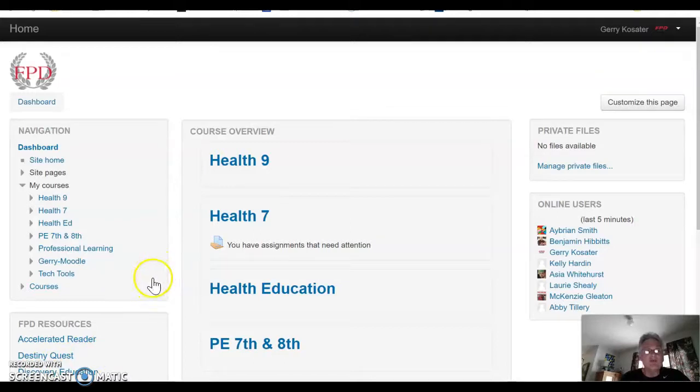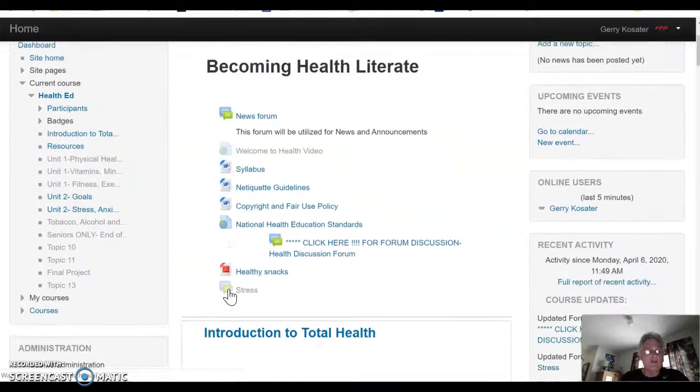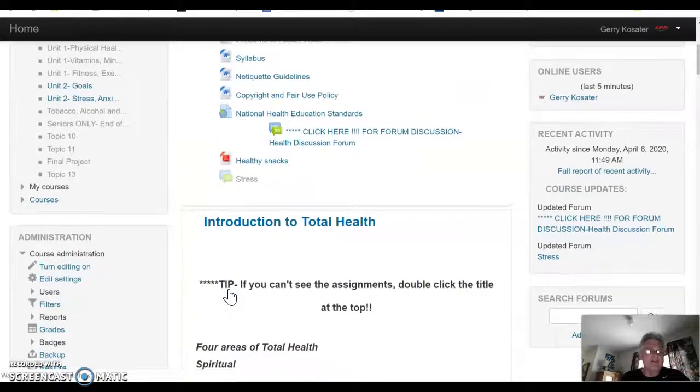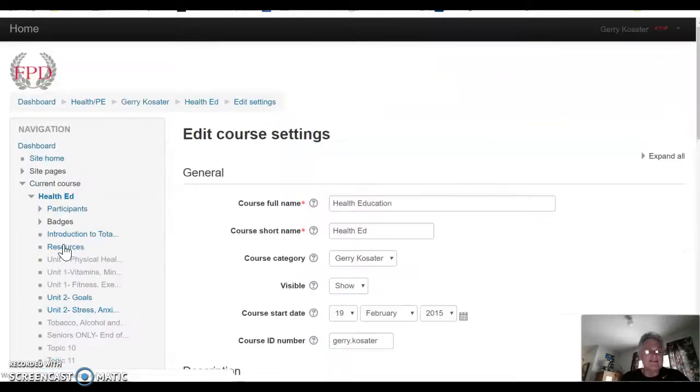First thing to do on the dashboard page, you're going to click on the course you're talking about. With me, it'll be Health Education. That's my online course. After that, I want to go to the left side where it says Course Administration. I'm going to go in and do Edit Settings.